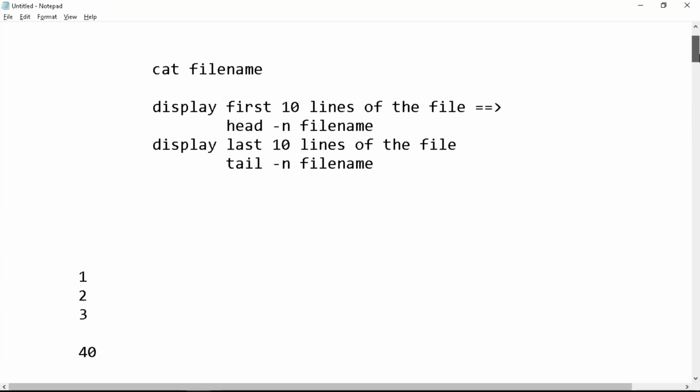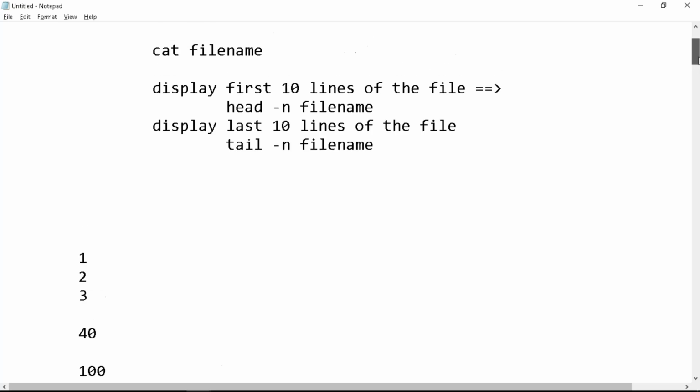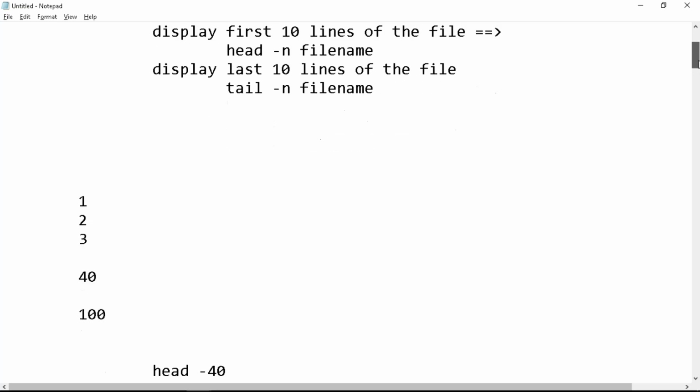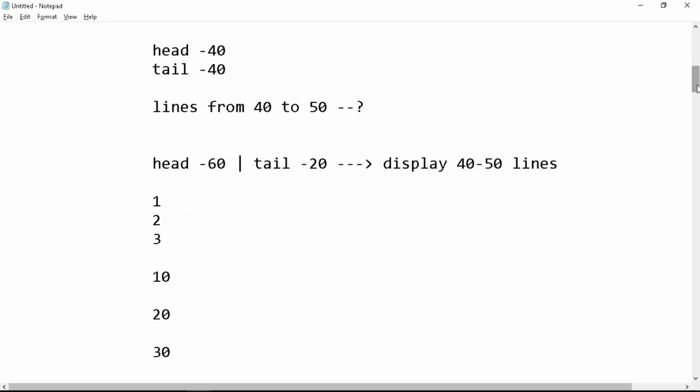Okay, cat is the command to display the content of the file on the screen. Head is the command to display the first number of lines. Tail is the command to display the last number of lines. This is called the pipe operator, which will redirect the output of one command to another command. We can use a lot of commands in combination using this pipe.